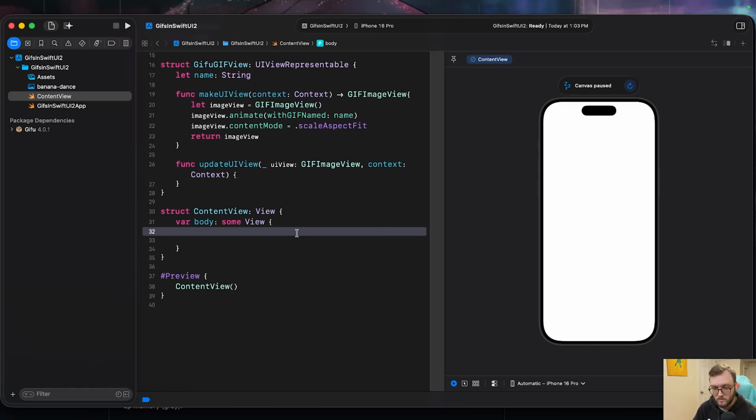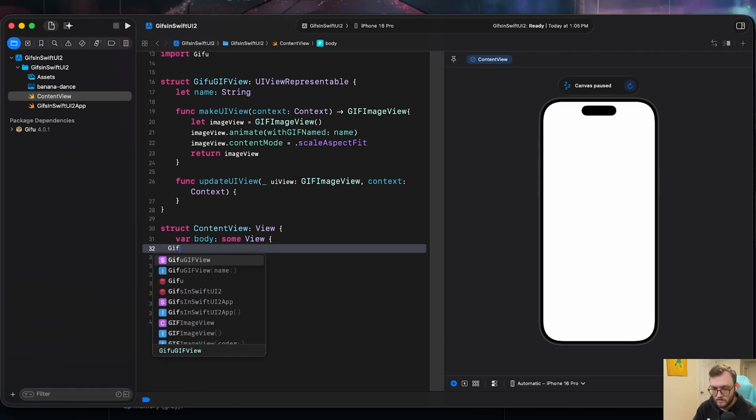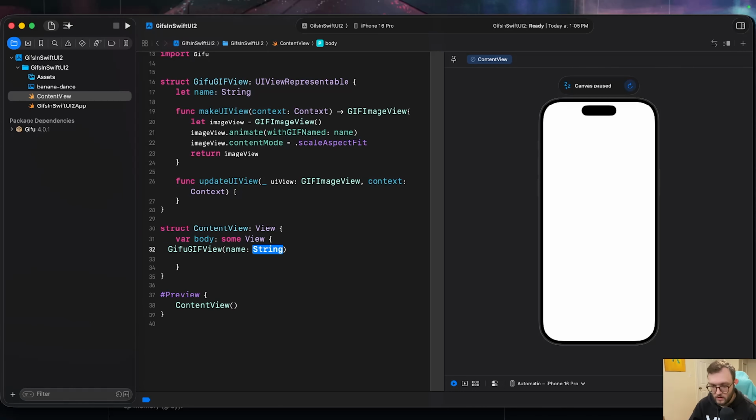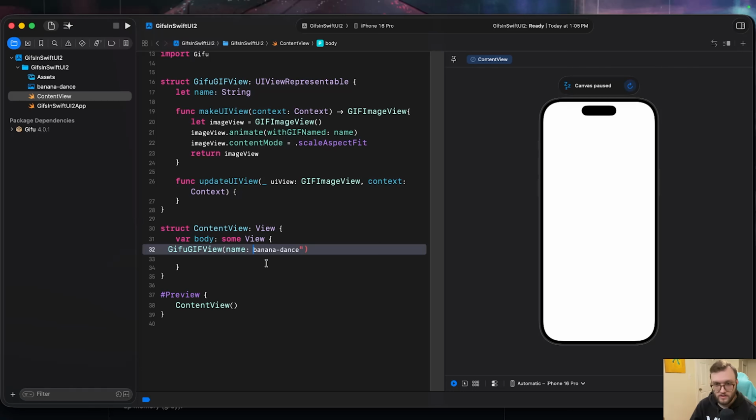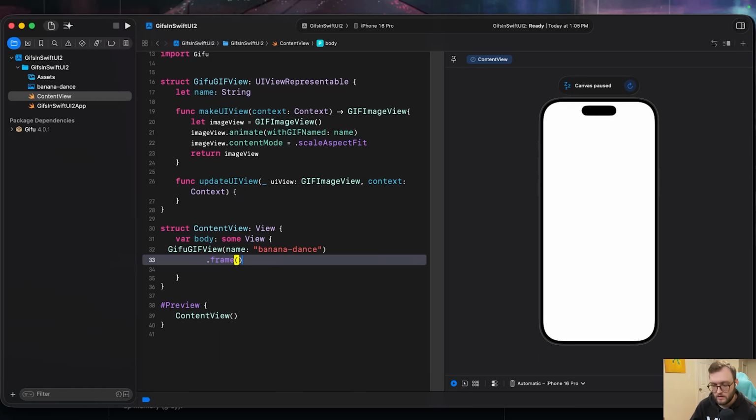We just need to reference our structure here. So we're going to reference the GIFImageView. We can choose the one where we can pass through the name. And for that name, it was banana-dance. Now, because it is a string value, let's make sure that we wrap it up in those quotation marks. And let's go ahead and add a frame real quick. So we'll do maybe 200 by 200.